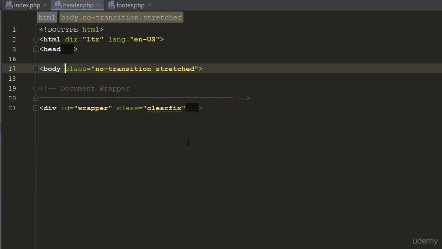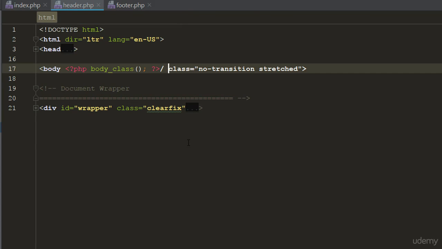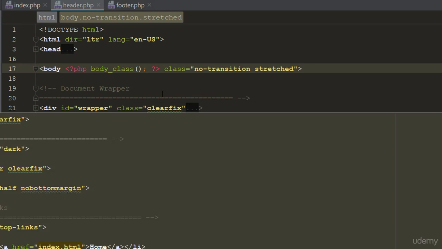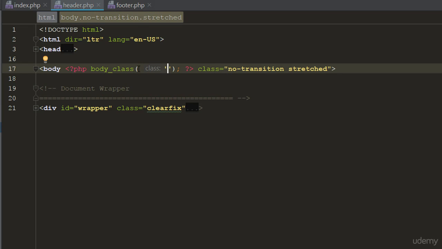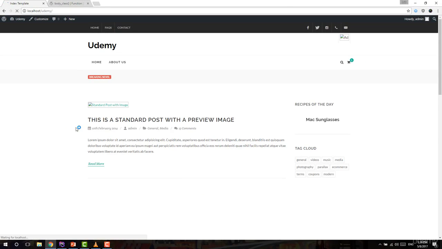The first step is to open up the header template and inside the body tag, call the function bodyClass. This function will add an attribute called class and then output some classes. I have some classes I'd like added, which are the no transition and stretched classes. Let's refresh the page and let's use the developer tools to see what's going on.